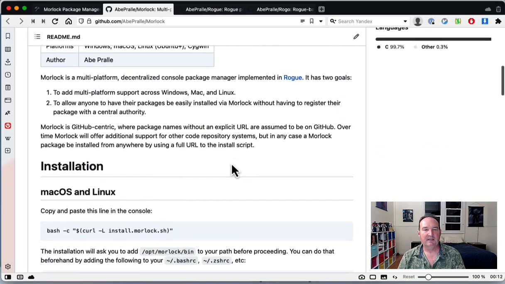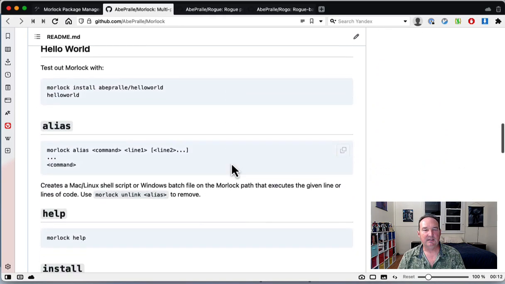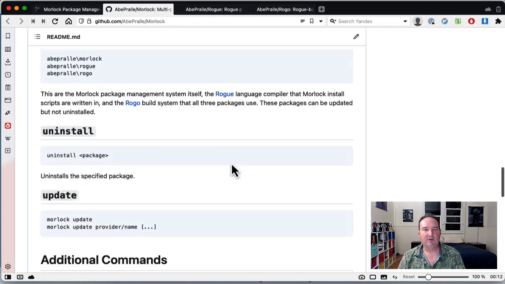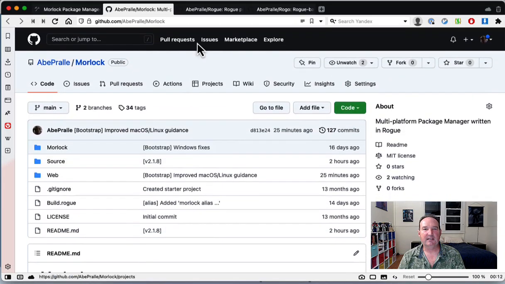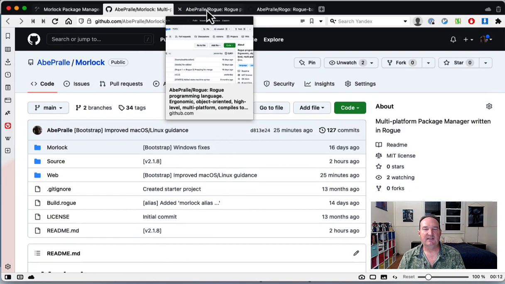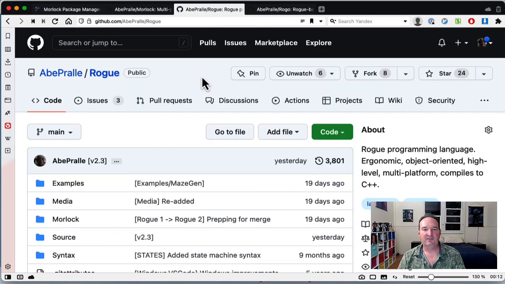All right. So towards the bottom are the different Morlock commands. I'll show you some of them later. Let's take a look at the Rogue repository.